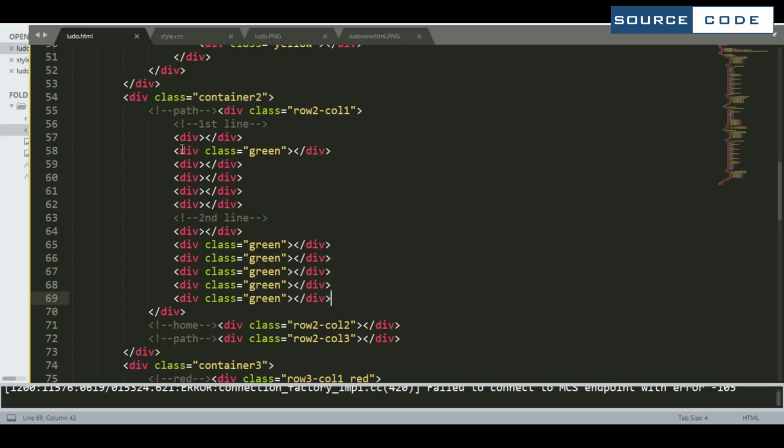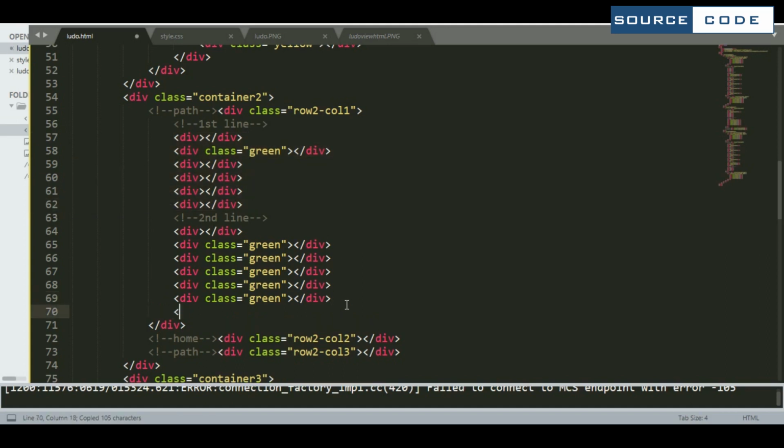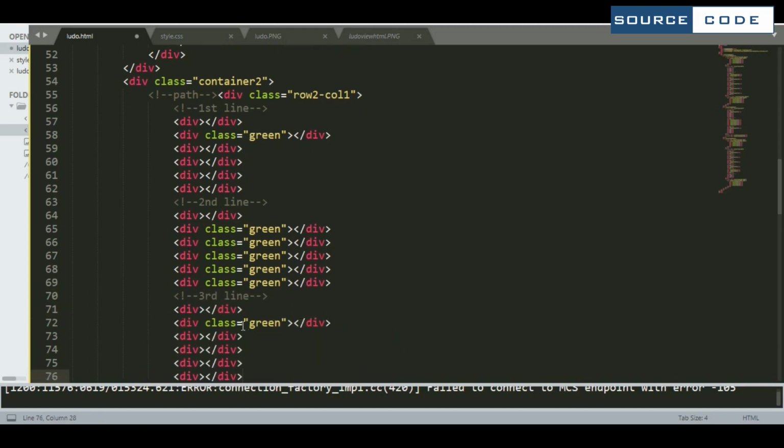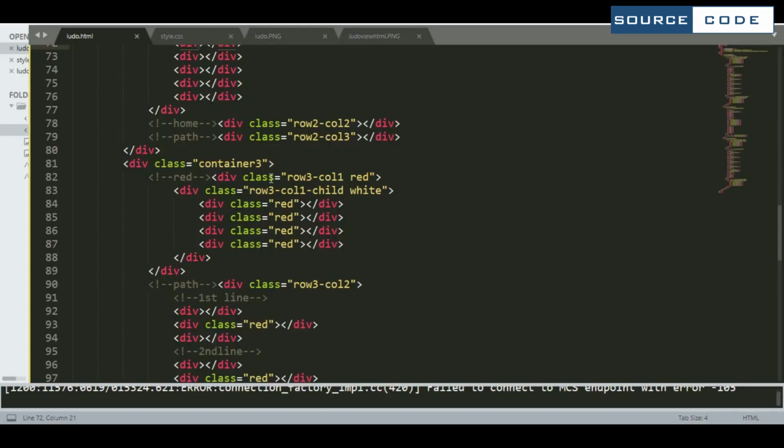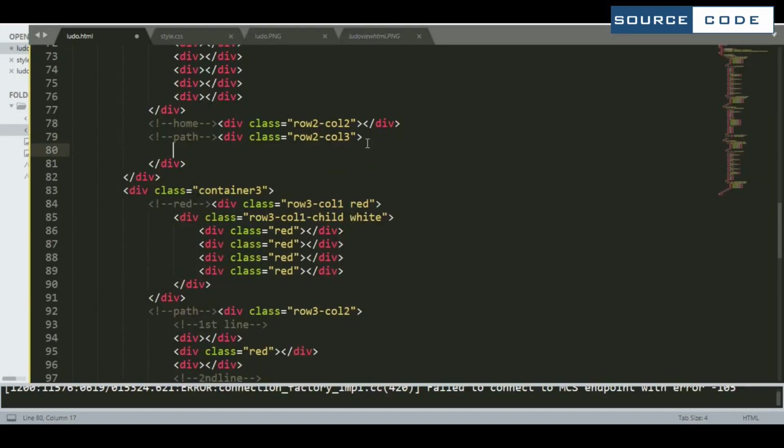So what we need to do is copy this one. So this is our third line, and remove this class. So here is our result that we have got the path. Now we have to design for this side. So now we have to come to row 2 column 3. So first of all make first line.